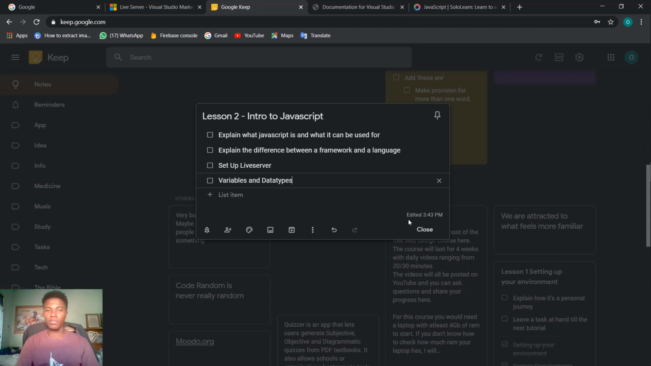Okay, welcome to class number two. Today I've put down a few things we are going to be discussing. From last class, we set up our environment, we got Visual Studio Code installed, and set up some stuff. So today we are going to be explaining what JavaScript is, the difference between a framework and a language, setting up live server, and we'll dive into the first thing, variables and data types in JavaScript.